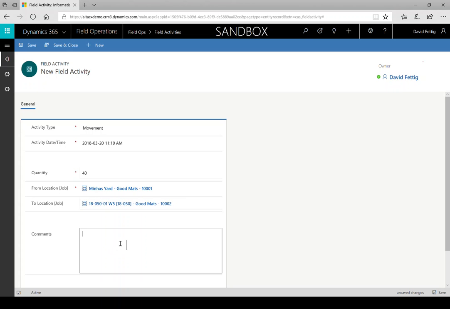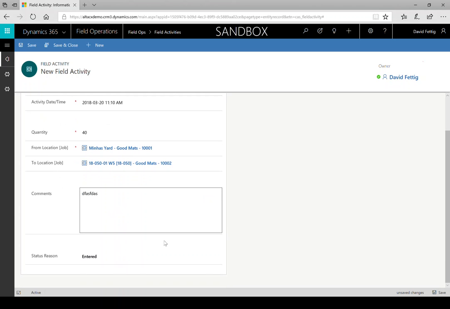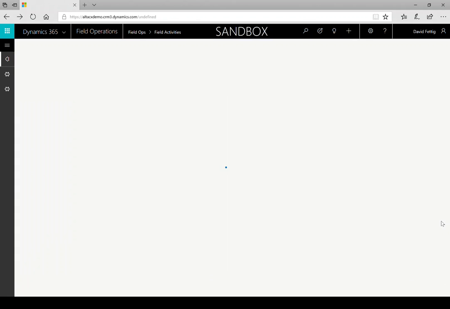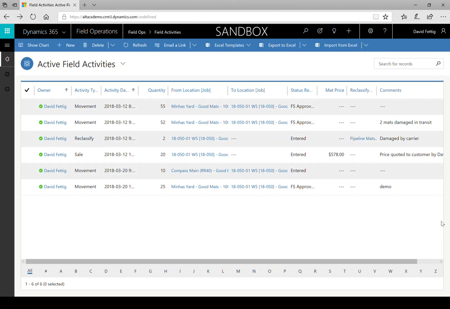I can put in any kind of comment I wanted here, and by default, it's going to go in an entered status, with the idea being I could enter it in the field. Then when I have all the paperwork, I could review that paperwork and make sure it aligns with what I've put in for my entries. When I'm satisfied that it is exactly right, I'll change the status to field supervisor approved and hit save and close. Now that is available to be updated on the operations side in the office.